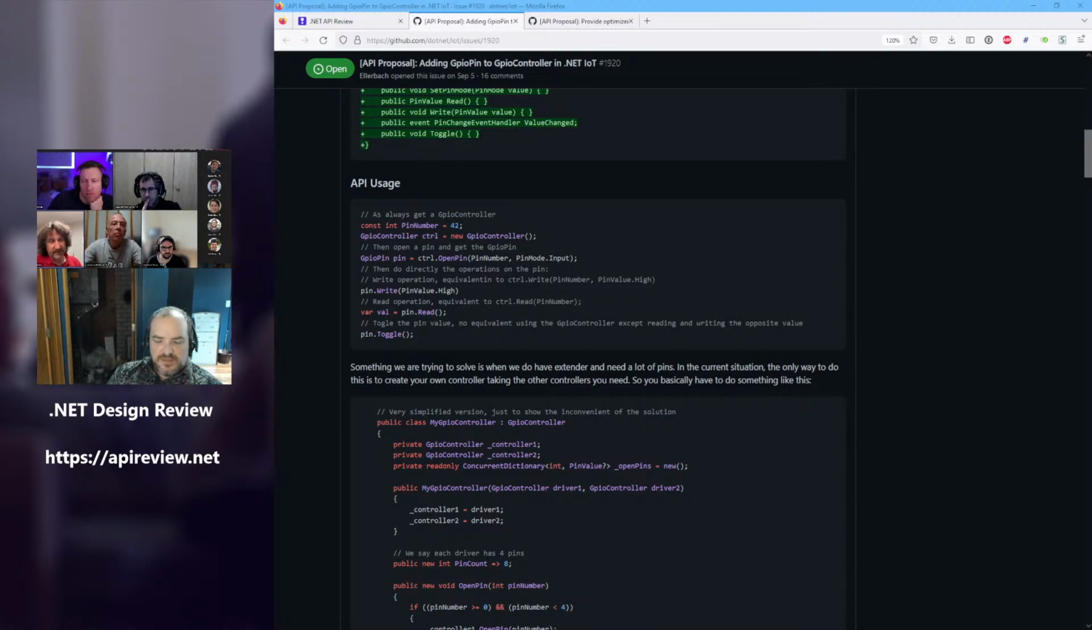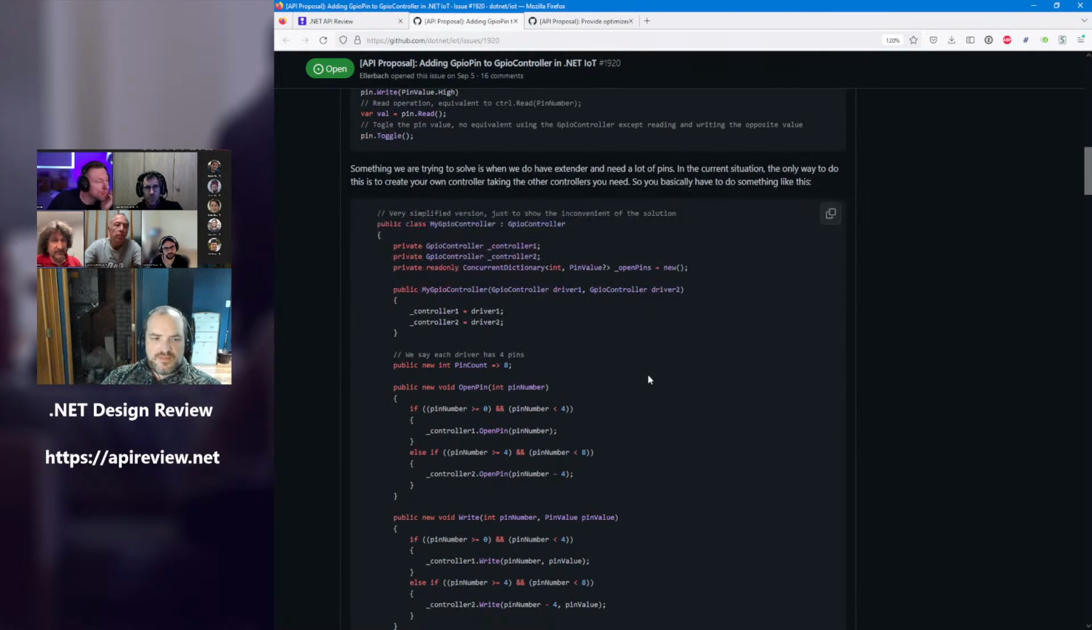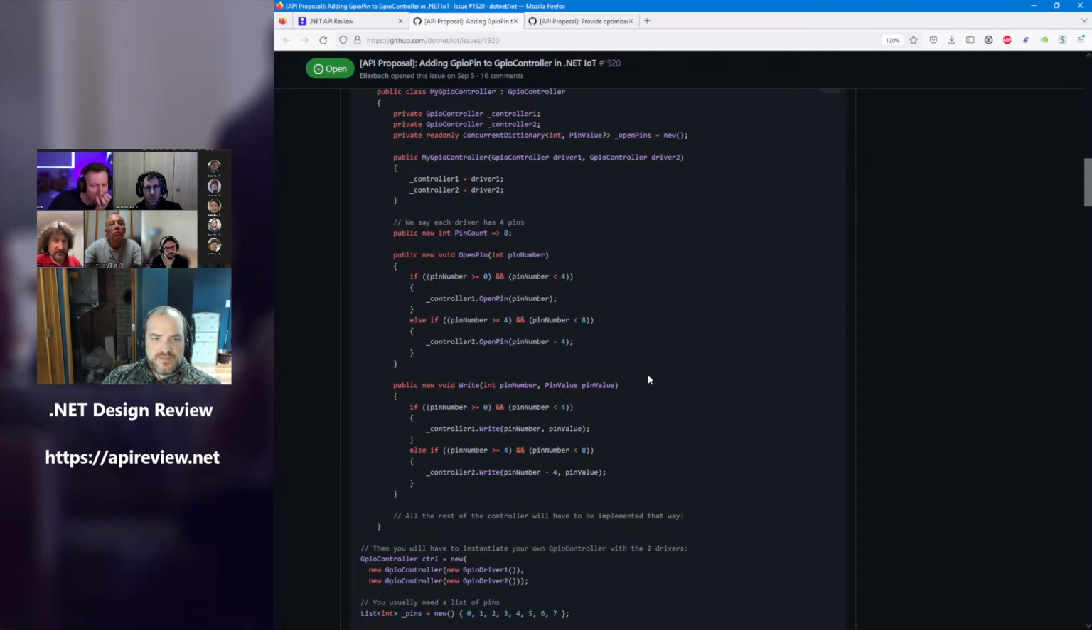I wrote a very simplified version where you basically have to create your own controller. You have 2 controllers or 3 controllers depending on what you have, the native one and the extender one. You have different drivers, of course, and then depending on the pin you want to use, you basically have to recreate your own way of putting the pin and playing with all of that. And that's the code that is here. If you go a bit more down, the first one shows how you have to do it today. So it's quite ugly, and you have to create a GPIO controller with different drivers and have a lot of things done internally.